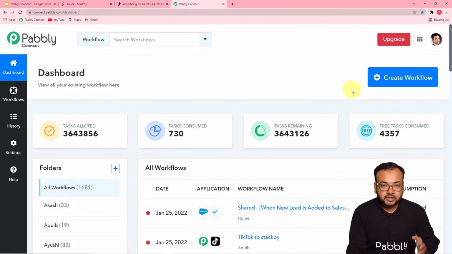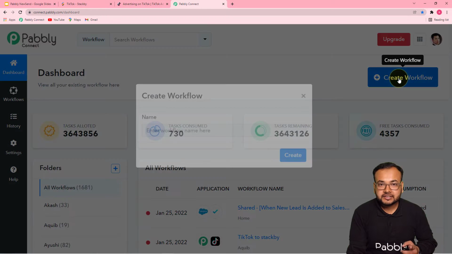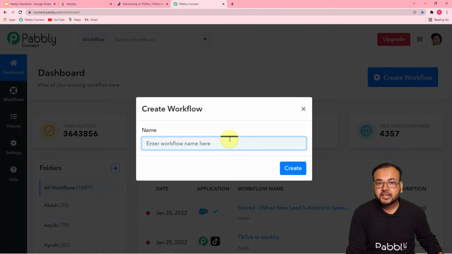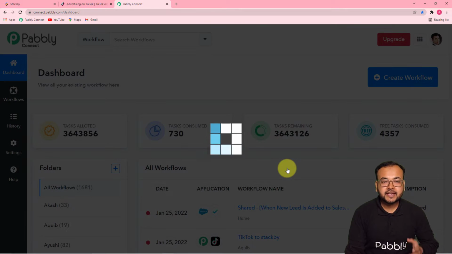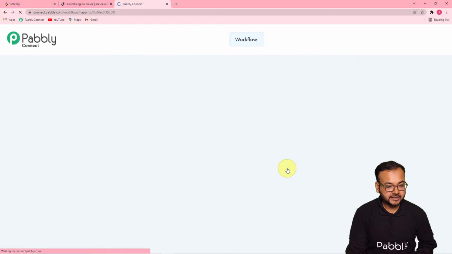And here you have to create a workflow to set up this automation. To do that, just click here on this create workflow button. And here you can give any suitable name to this workflow. So let me fill the name here. I have given the name to this workflow as send TikTok leads to Stackby database automatically. Okay. Now you can click here on this create button and you can see your workflow getting created here like this.